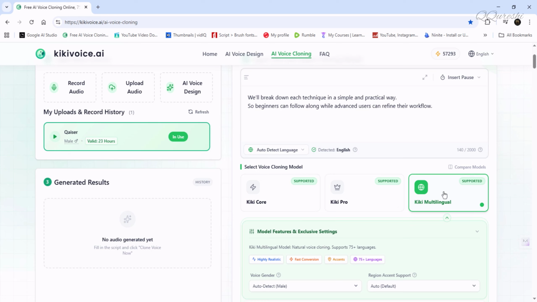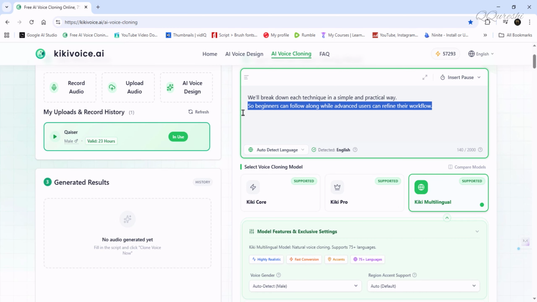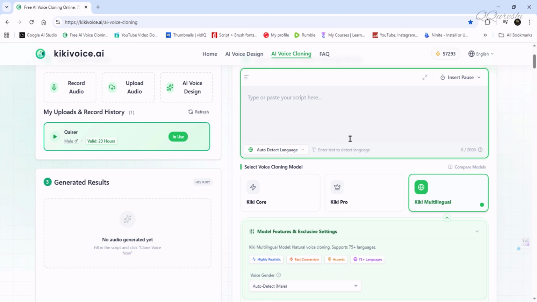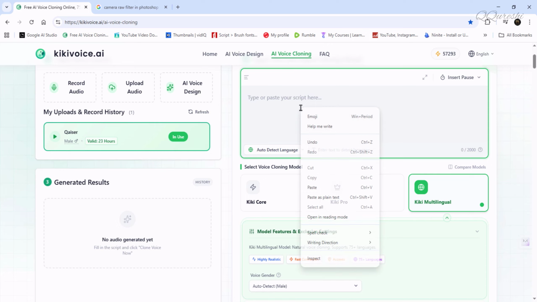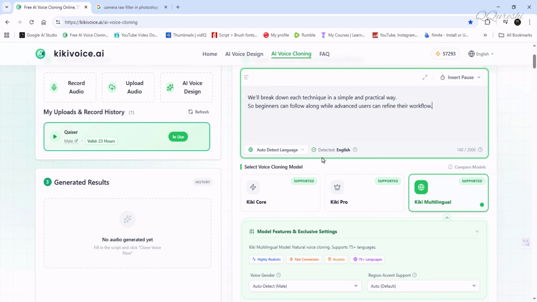I recorded my voice in Urdu, but the prompt has English text, so it automatically detects that it is English. If I delete this English text from here, and here if I paste any Urdu text, so it has automatically detected that the prompt text is in Urdu language. But we will clone English here, not Urdu. So, as soon as we paste or write English text here, it will automatically detect that language. I have selected the Kiki Multilingual here.